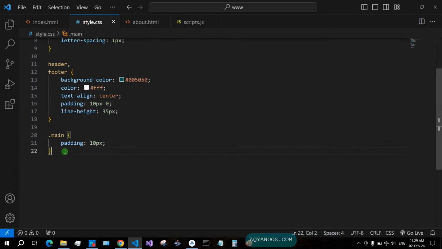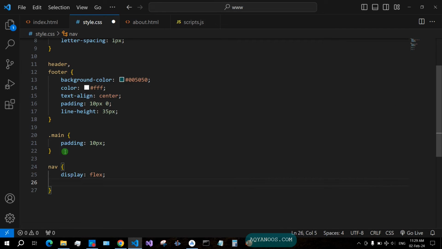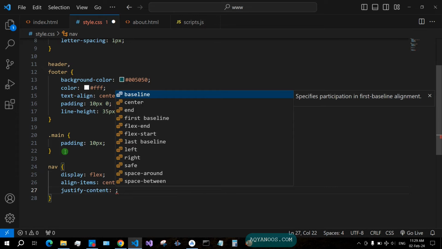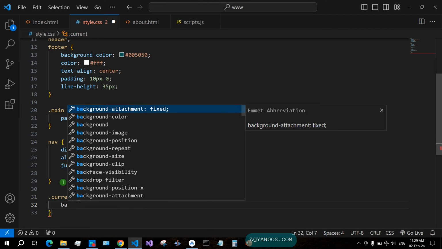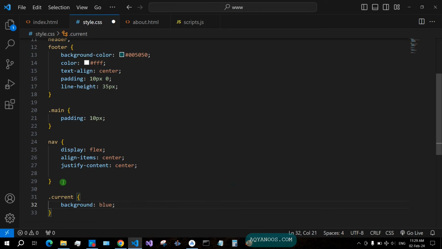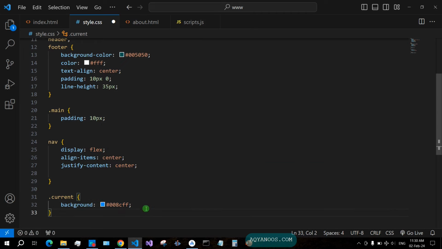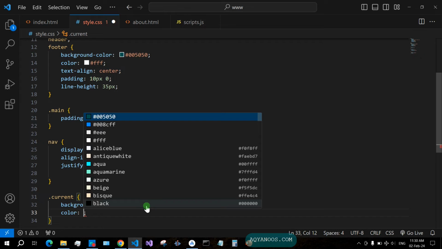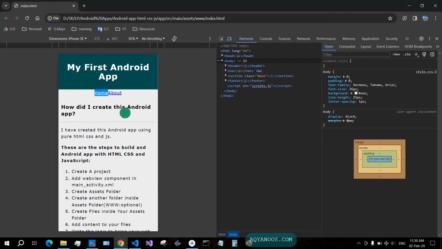Let us style it as well. So the navigation itself should be display flex, align items center, justify content center, and then dot current, background blue, not in this blue, background this blue, color white. Let us see, refresh it, very nice.